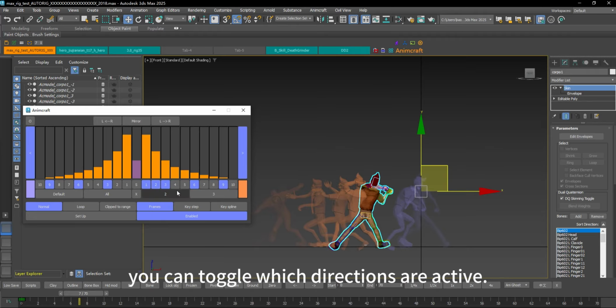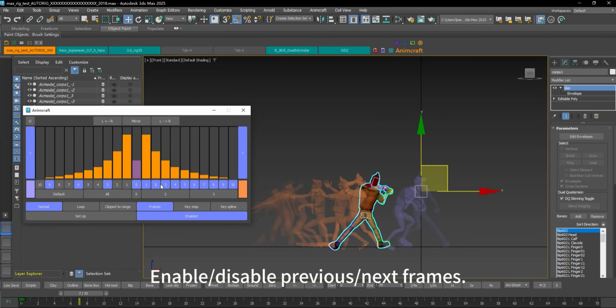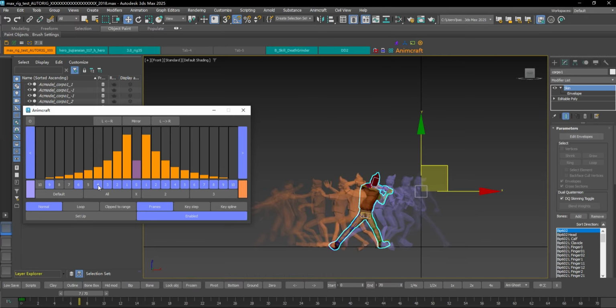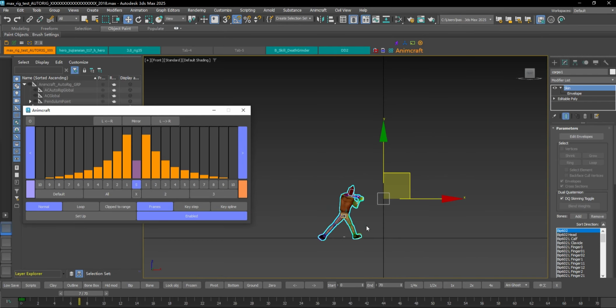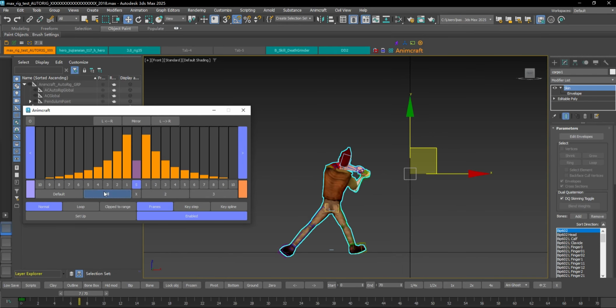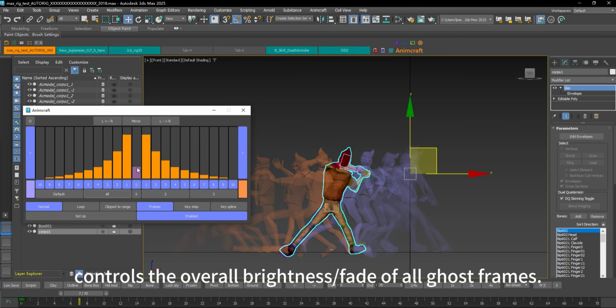Here, you can toggle which directions are active, enable or disable previous or next frames. Click All to enable everything. Click X to disable all. This slider controls the overall brightness or fade of all ghost frames.